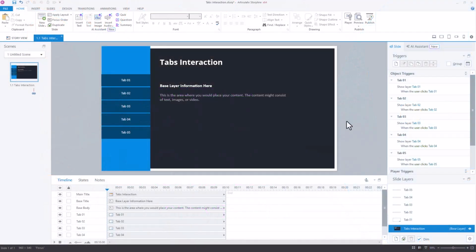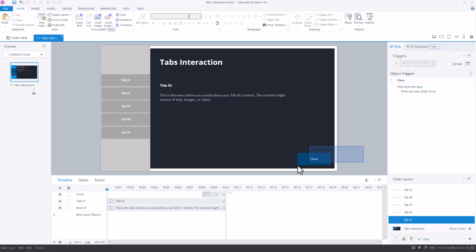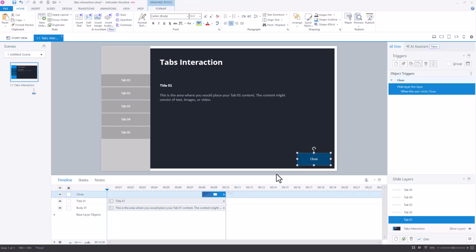Let's say I've built a tabbed interaction, and each of these buttons on the left-hand side of the slide is going to show their respective layers down here in the Slide Layers panel. But maybe after I've already got all of the layers built, I decide that I want to have a Close button on each of the layers. And I want to have that Close button show up or fade in 8 seconds into the timeline.